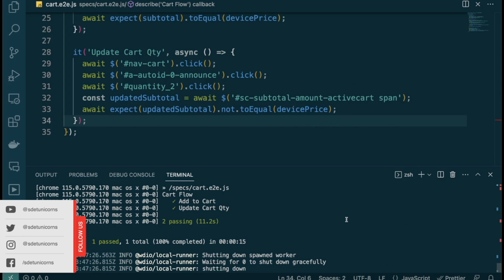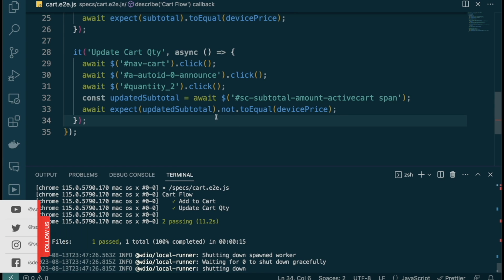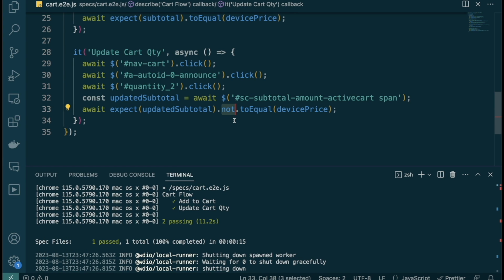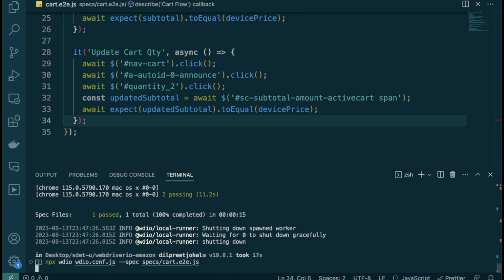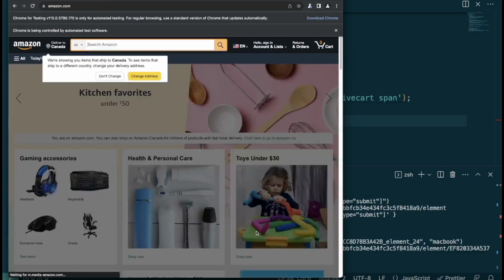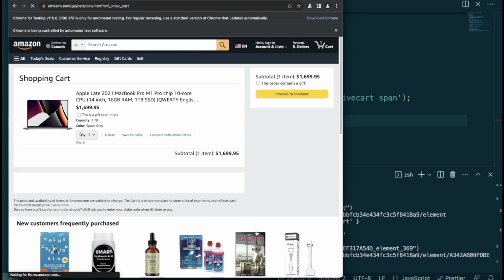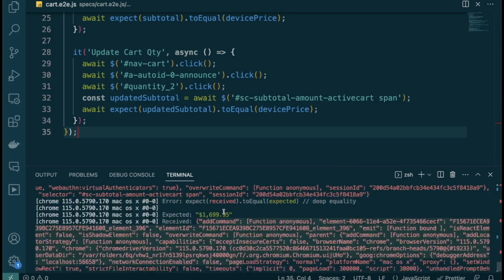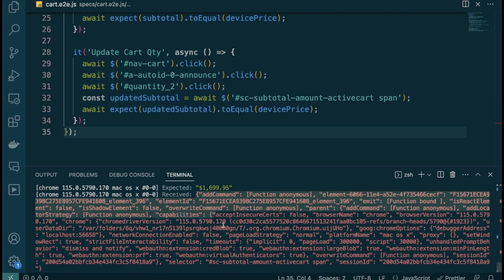And there you go. This time our test passed successfully, so that's perfect. Now let's verify that if I change this to toEqual, then it should not pass, it should actually fail, just to make sure that we are doing this correctly. And there you go, this time it failed. If I hover over here, you can notice it's saying that instead of expecting the device price, I'm getting this entire element back.